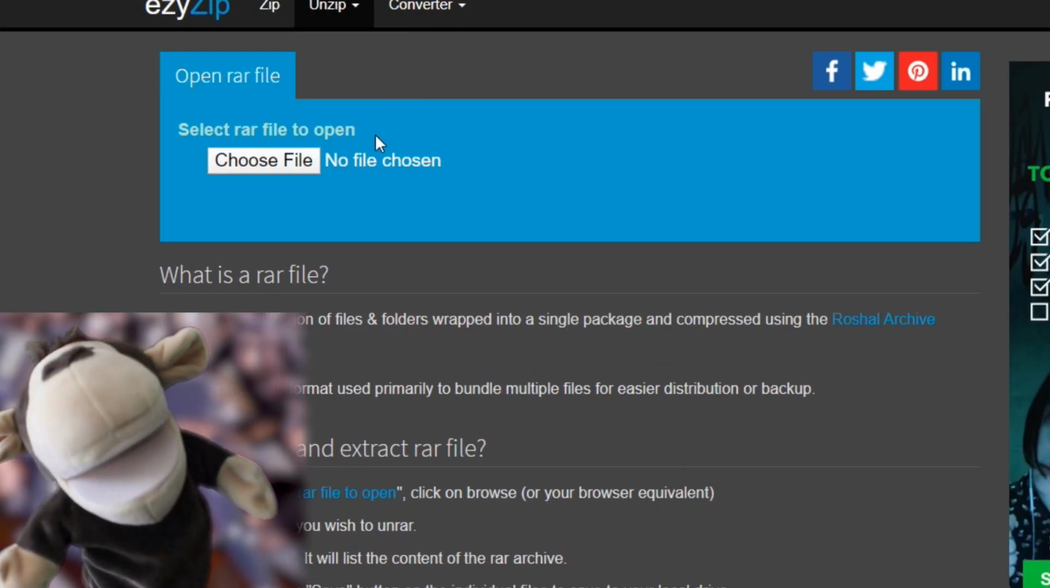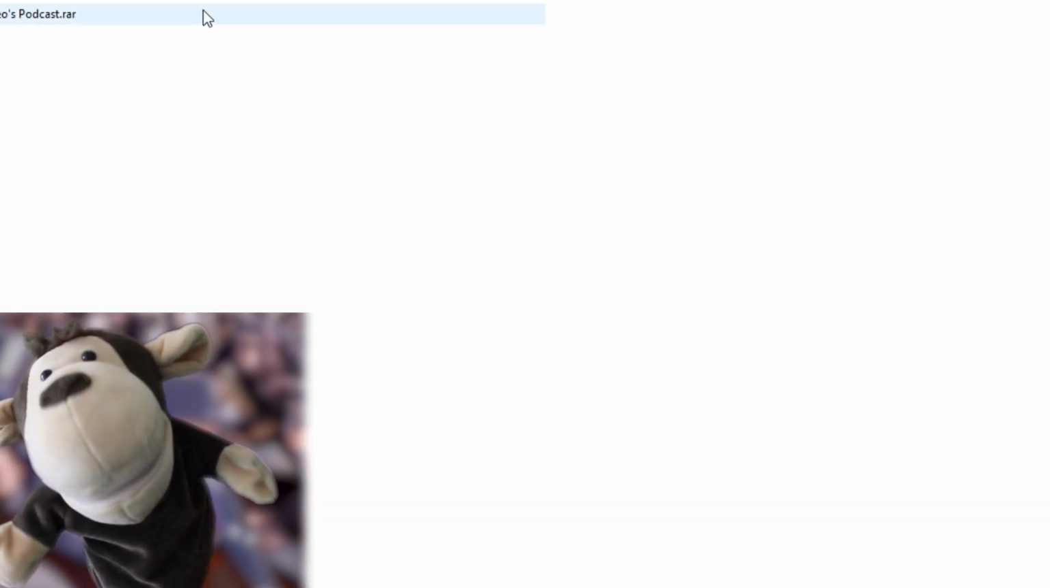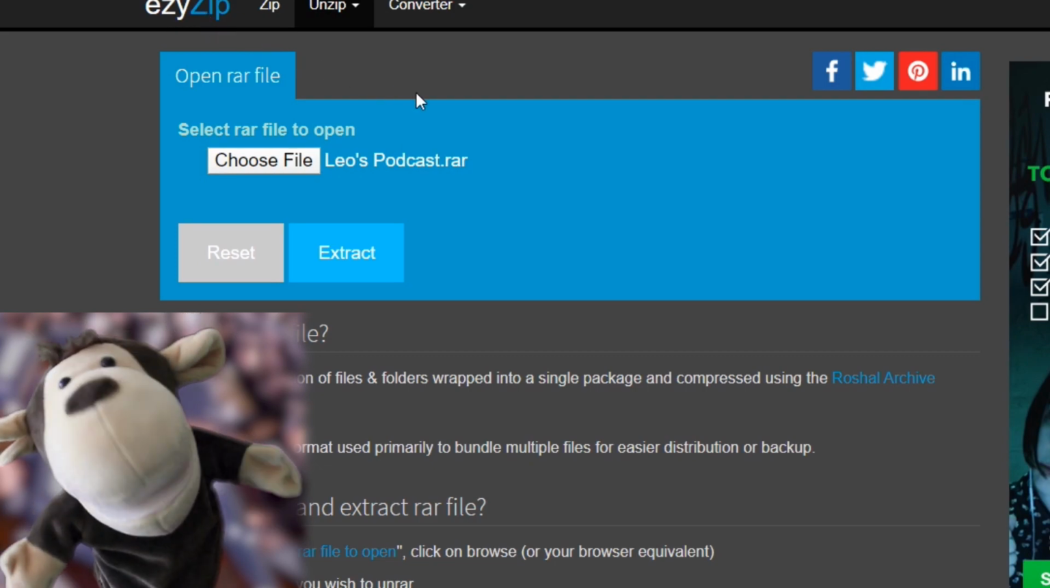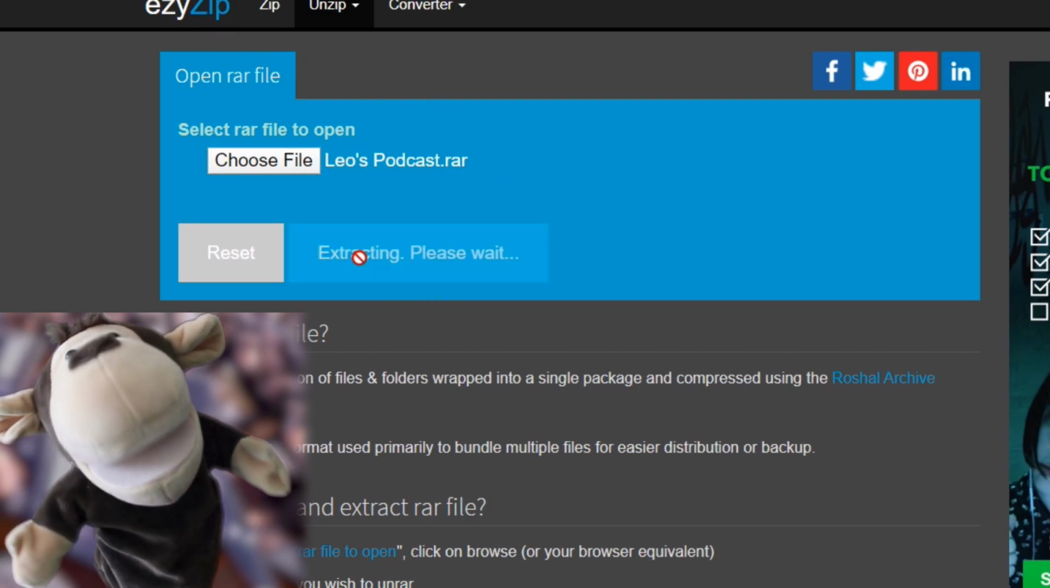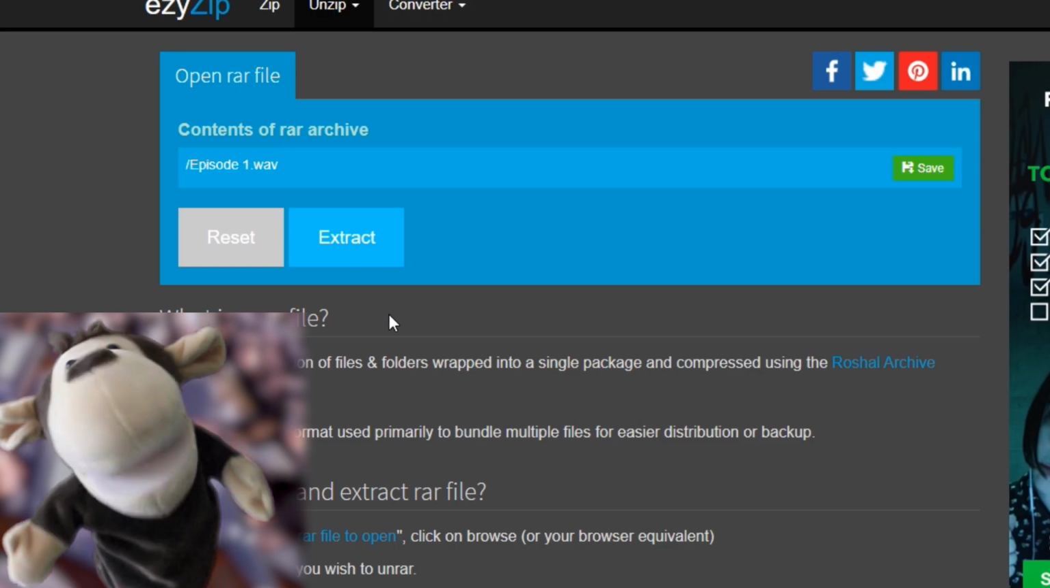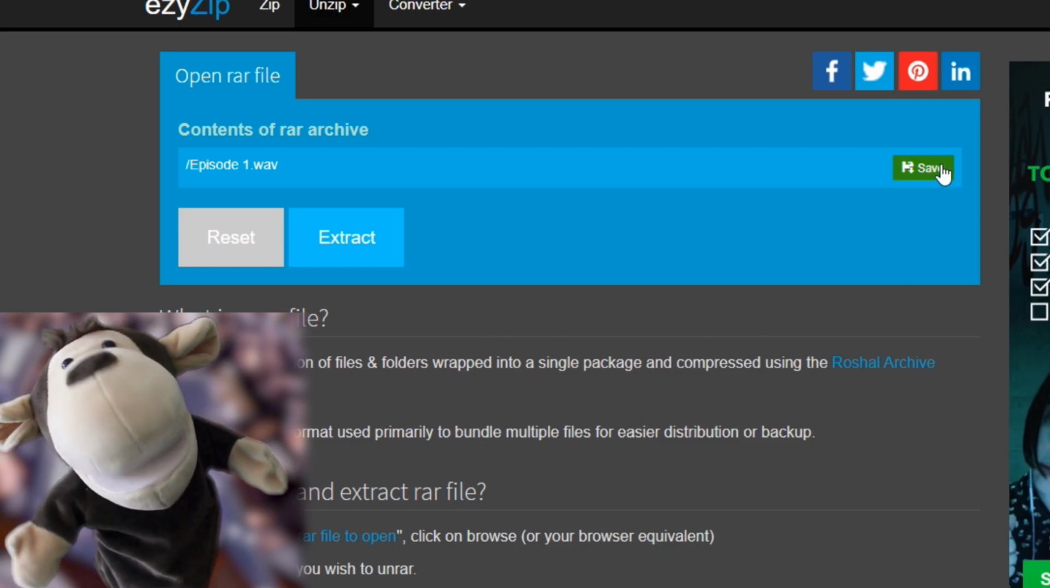Under Select RAR file to open, click on Browse. Now select the file you wish to unRAR. Click Extract. It will list the contents of the RAR archive. Now let's save one of the episodes of Leo's episodes.